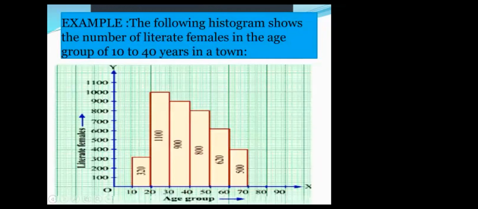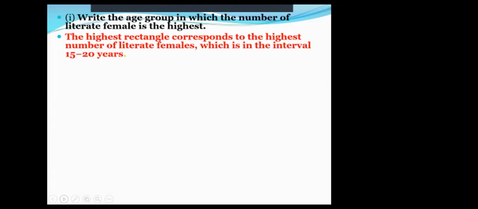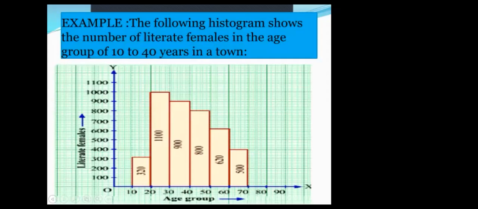Let me come back to the graph. We have to come back to the graph. Where was the maximum? 20 to 30. Yes, ma'am, 20 to 30. So we can say the highest rectangle that corresponds to the highest number of literate females is 15 to 20. Let me check. Ma'am, it is 20 to 30.